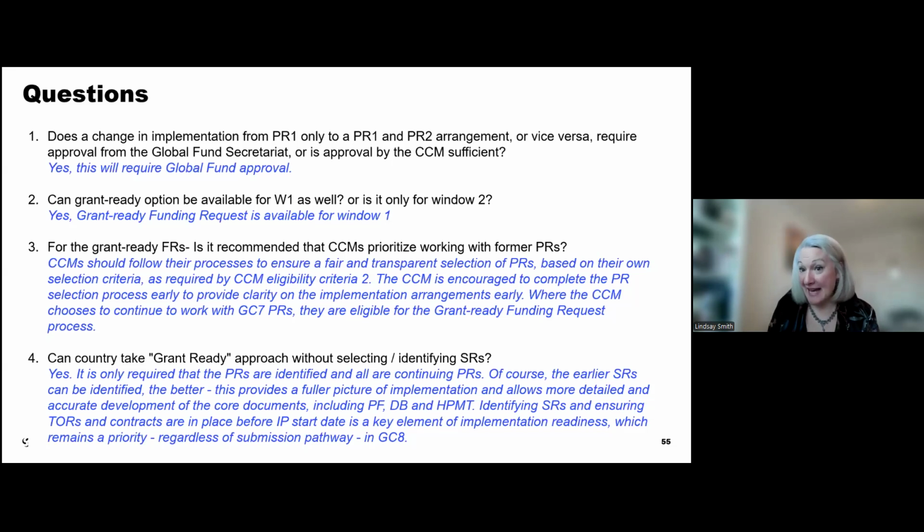The answer to this is yes. We are asking in the funding request for information about implementation arrangements, including subrecipients where that information is available. But it is not required to have the subrecipients identified at the time of the funding request. So the response from my colleague, it is only required that the principal recipients are identified and are continuing PRs to be able to be eligible for the grant-ready funding request submission approach.